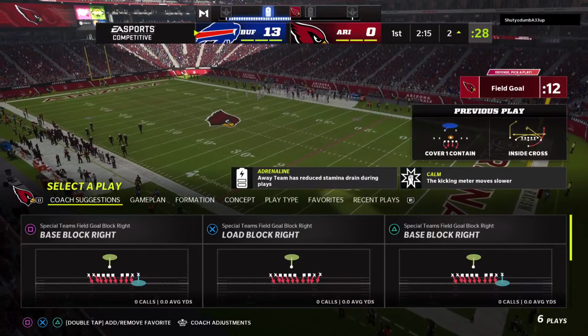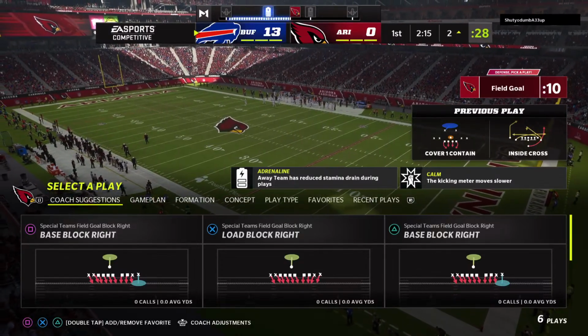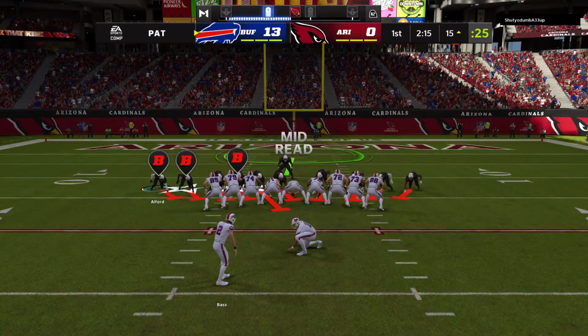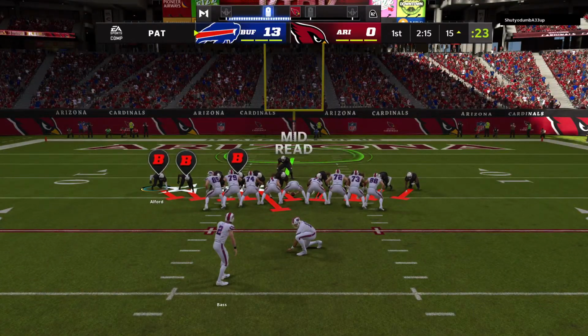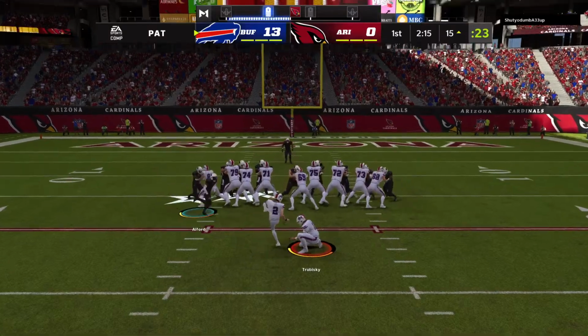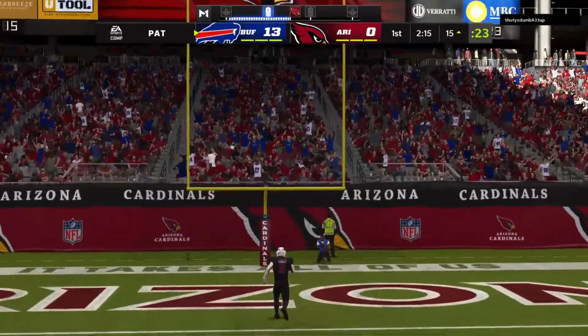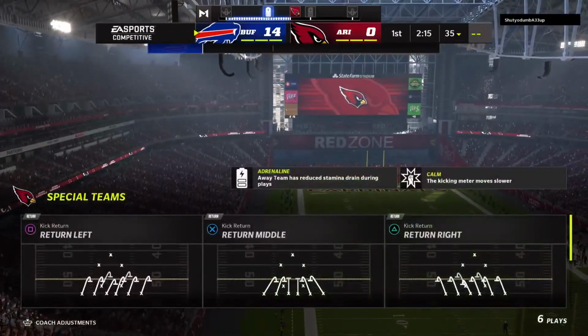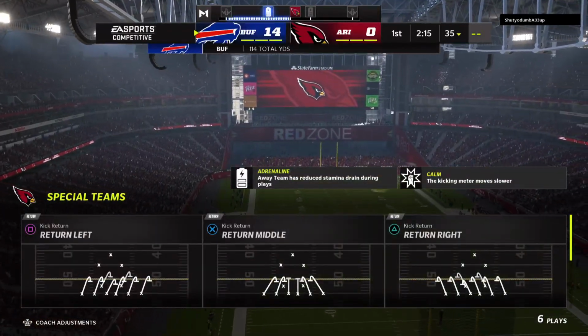Yeah, and mentioned it already. On the road, to be able to go into someone else's house and establish a start like that, obviously your confidence rises in a big way, and you're putting some doubt in their minds. Extra point by Bass, up and good. And it's now 14-0. Cardinals, nothing.